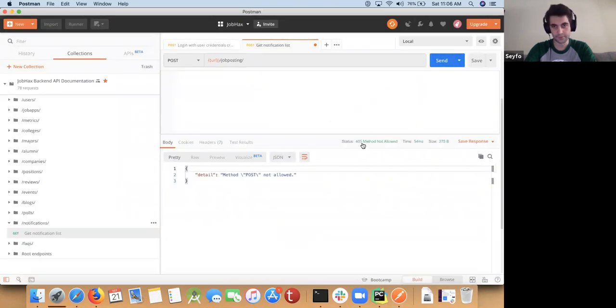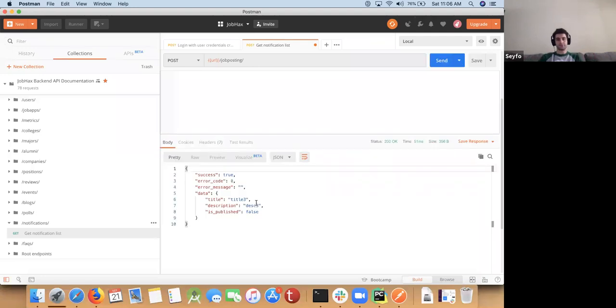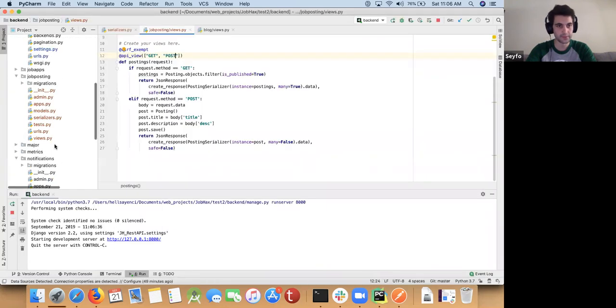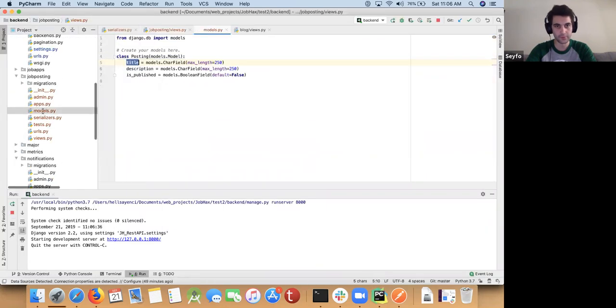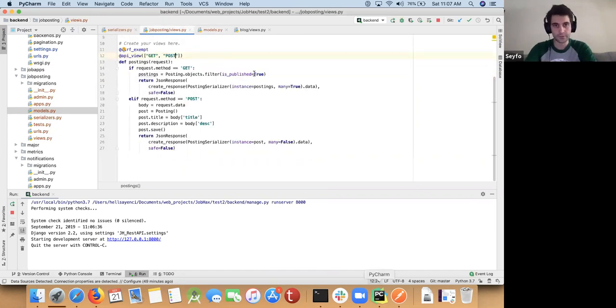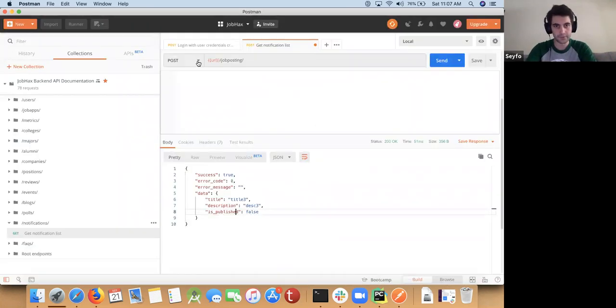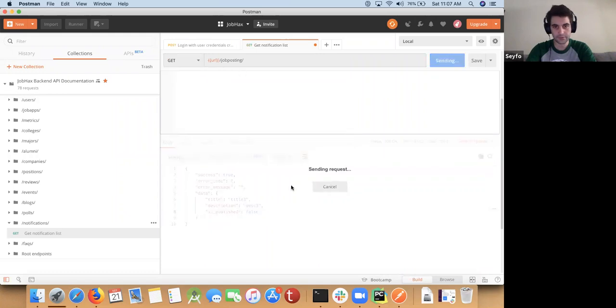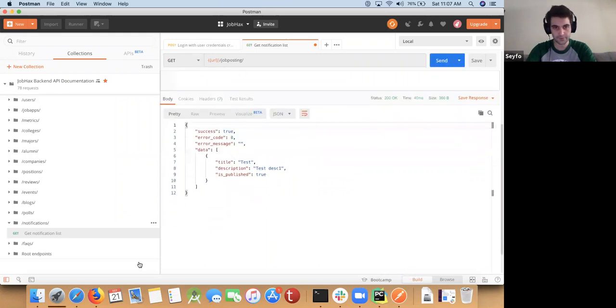And you just get 405 method not allowed. So as you can see, it returned the created object, and published is false because we defined that default as false. If you don't give anything during the creation part, it's just false. So if I make a GET request, it's not going to be here because it's not published.